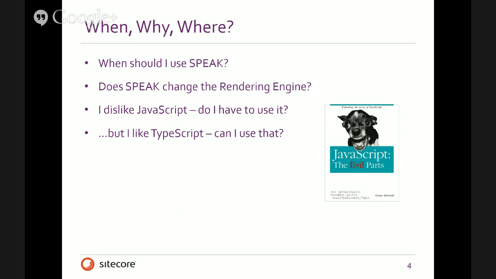But we don't, in Speak 1.1, which is the version that's out right now, have any explicit support for TypeScript. We do have some good news, and that is that we will, in future versions of Speak, have explicit support for TypeScript, and it's coming sooner rather than later. Nice.